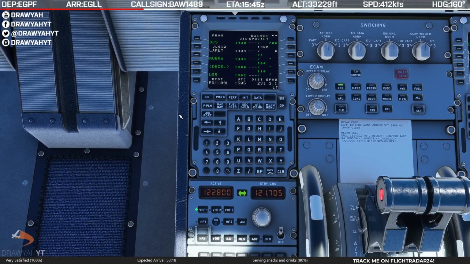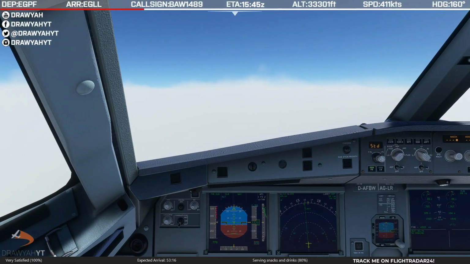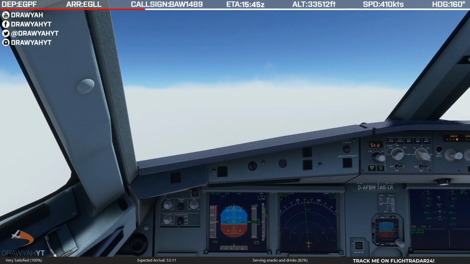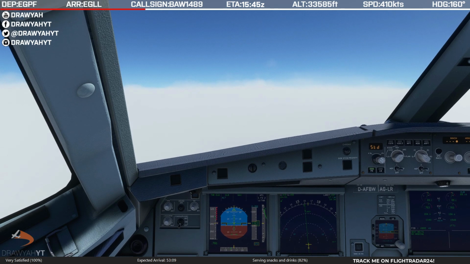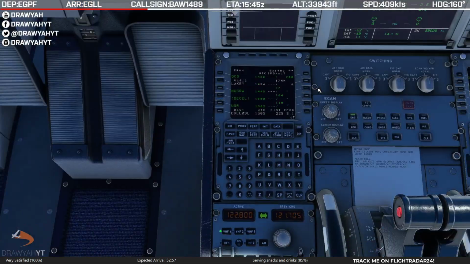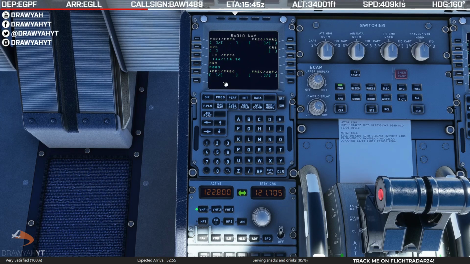And I can always fly vectors as well. I've got the headings for it. So as you hit Bovingdon, we fly heading 178. Make a right to 265. Left 358, and then intercept the runway approaching 09. So we can do it manually if we need to. It's just not the most ideal way of doing things.